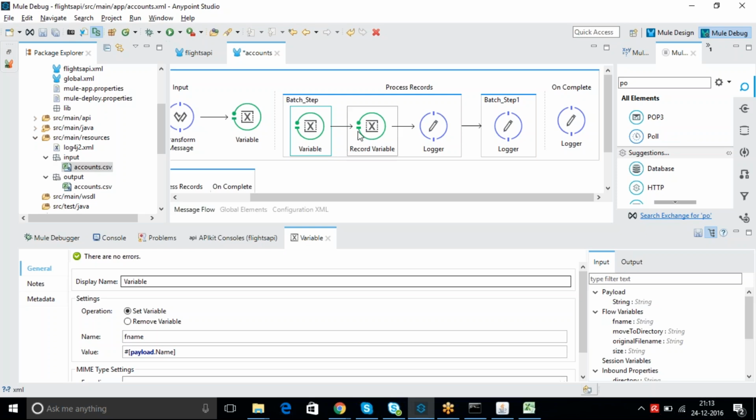Basically we use record variables when it comes to batch jobs. Just for understanding, this is just a sample to understand how a batch job will work, how this batch component will work. I just gave you a sample overview on this.